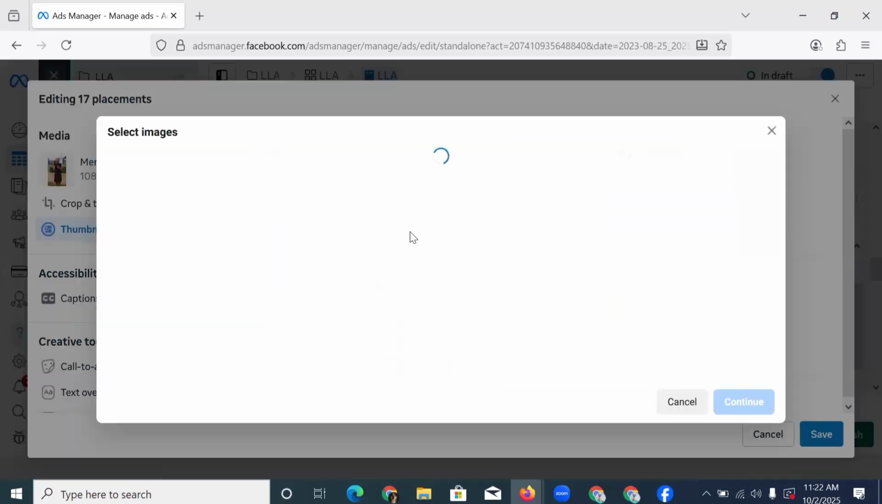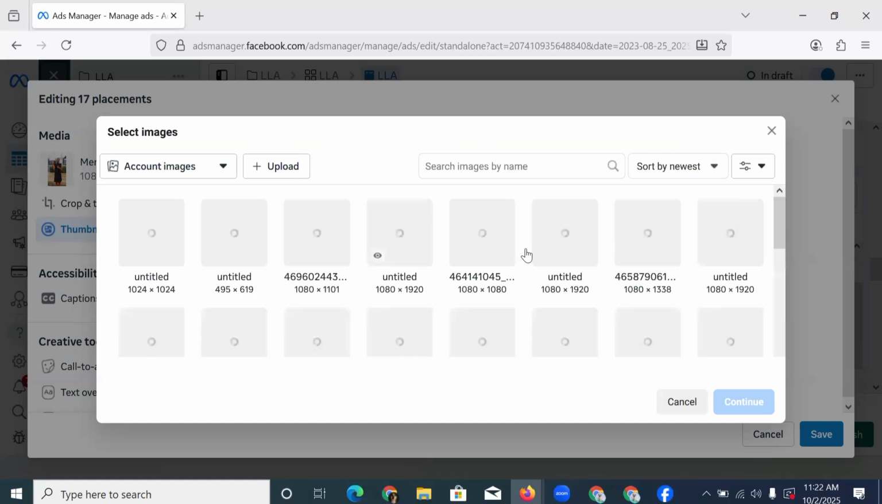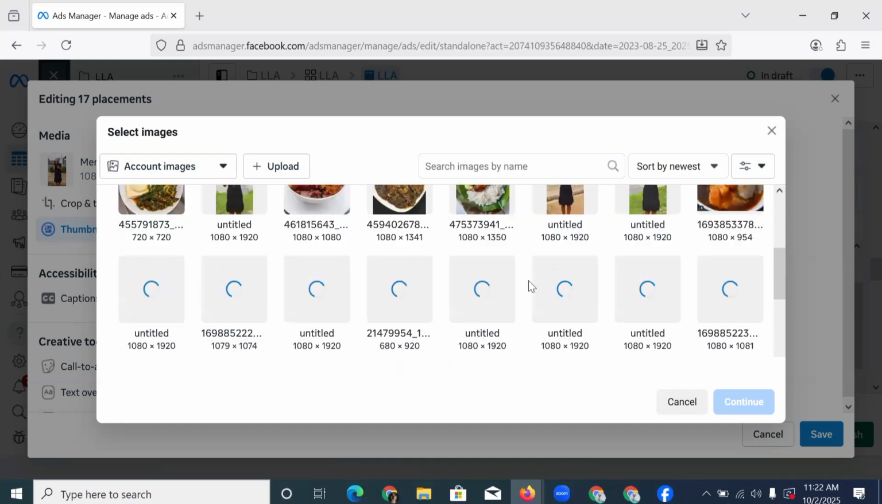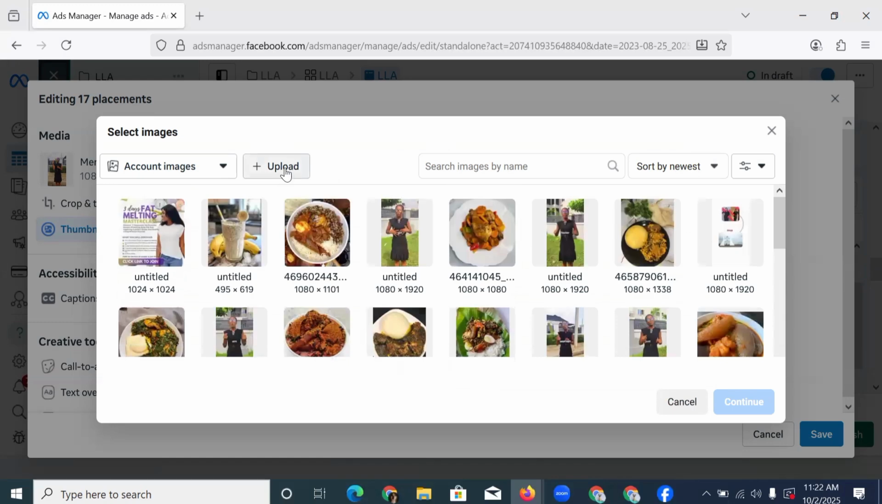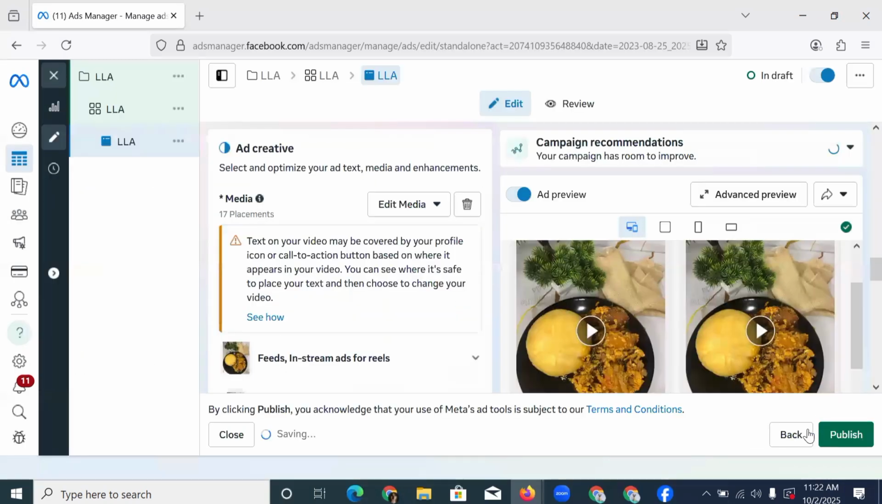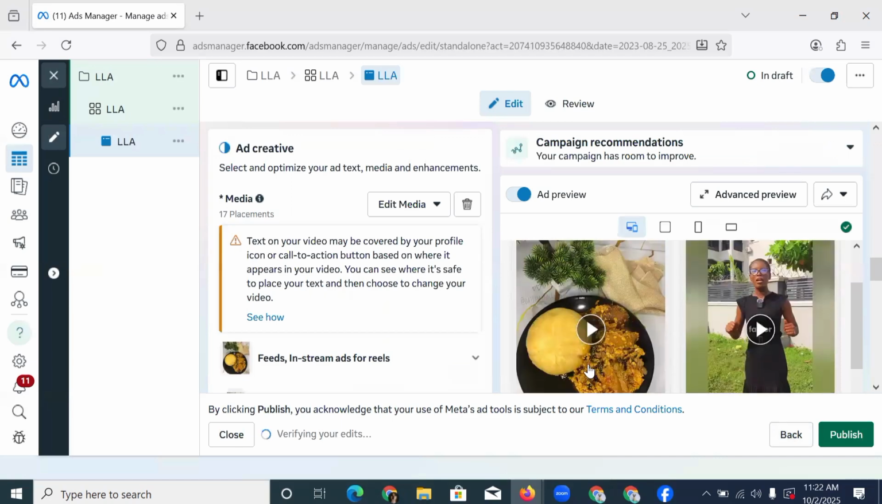It will take me to my gallery where I can see several pictures I have uploaded on that my Facebook page and on this my Facebook account. If I still do not like what I see here, I can now click on upload. It will take me to my gallery where I can select any particular picture on my gallery that I want to use. But for now, I just want to go with this one. So this is what people are going to see before they now tap on that play button. As you can see, this is how it's going to show.